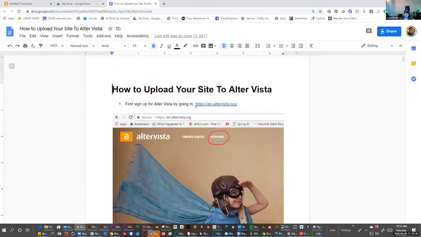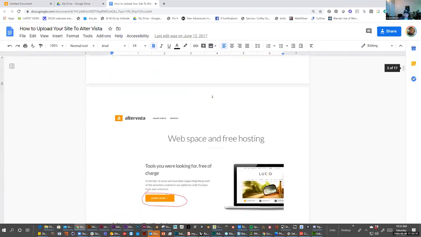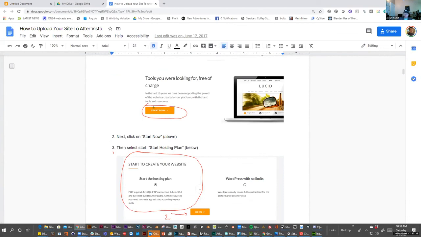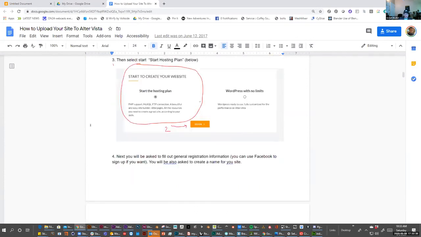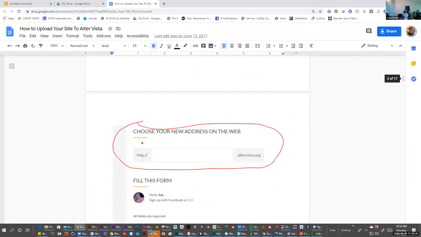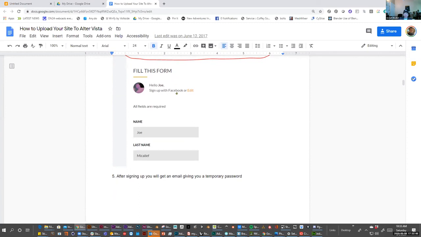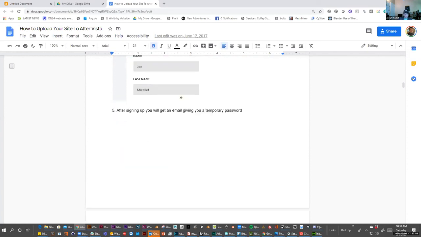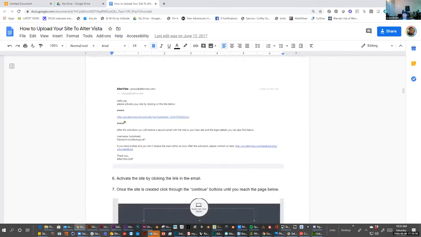First, sign up for Alta Vista by going to altavista.org. Make sure you click on hosting. Hit start now and make sure you have the hosting plan selected, and then hit go on for the next step. Create your address for the site, so you're going to make up a name. Here I don't use Facebook, I just hit edit. Then you put in your email, and Alta Vista gives you a temporary password, so the email you get back will look like this, and you'll have the name that you picked and the password.